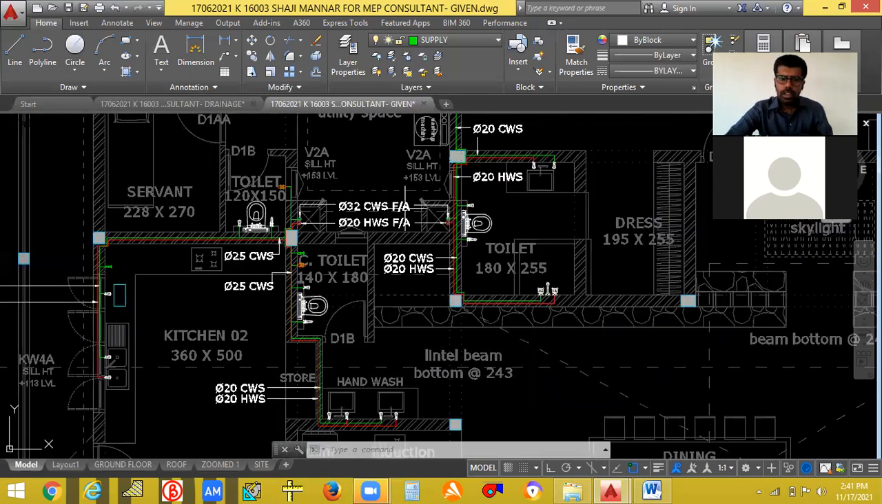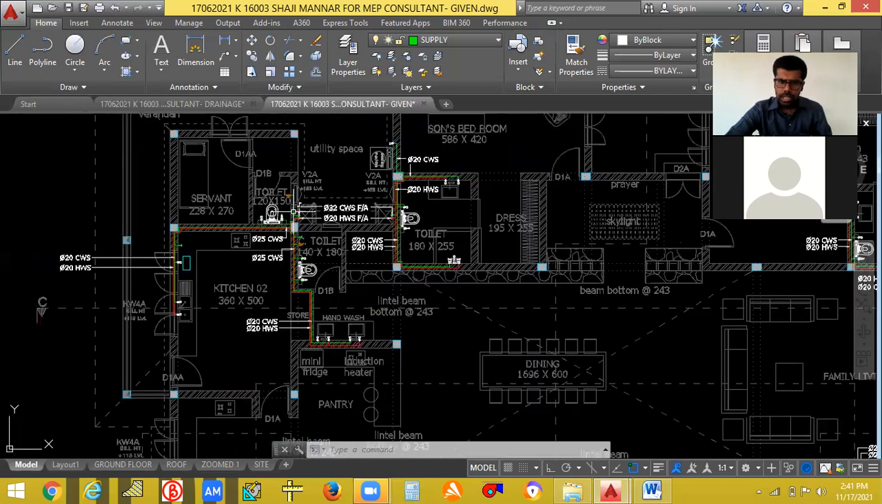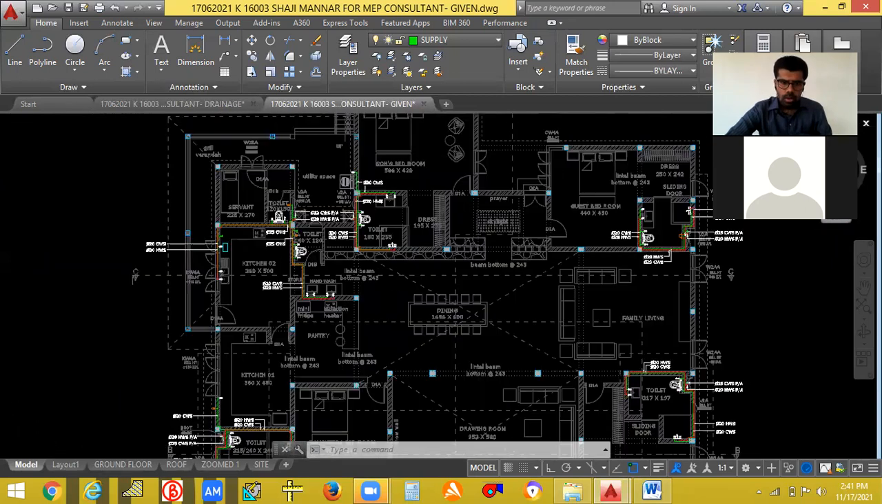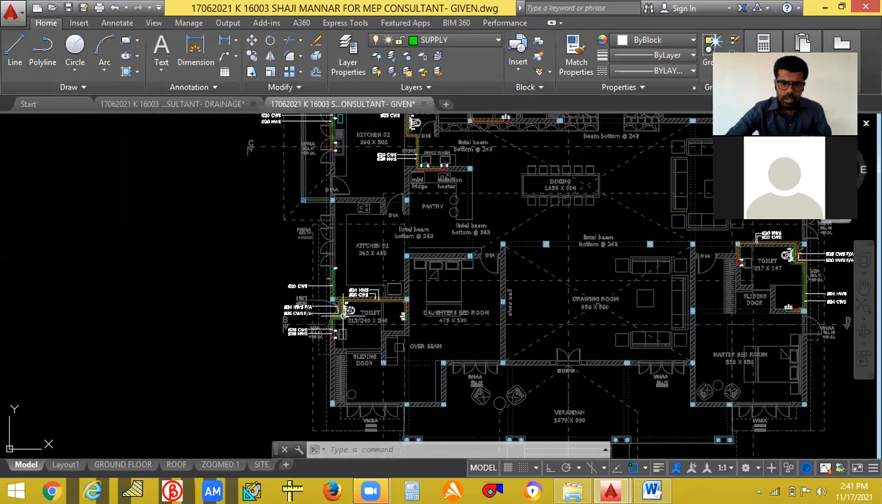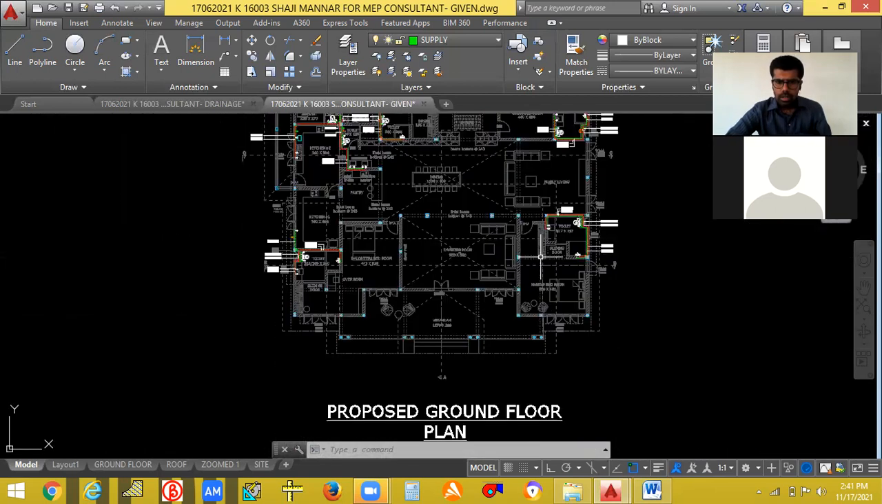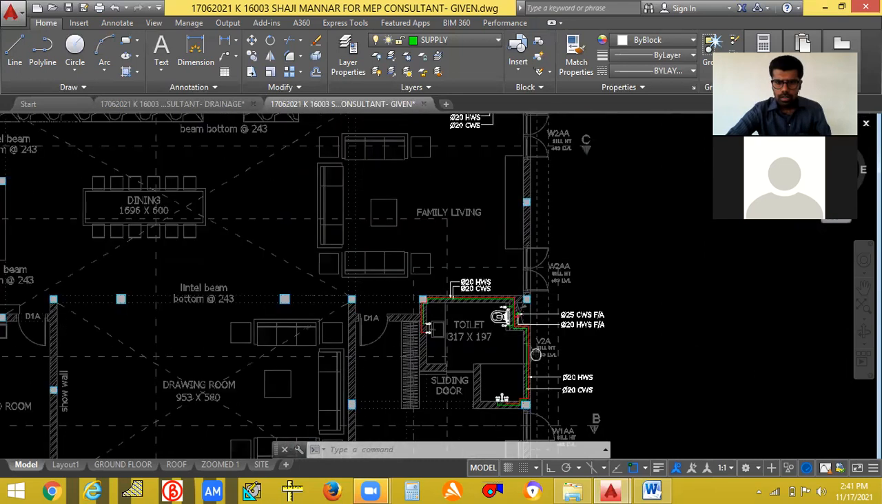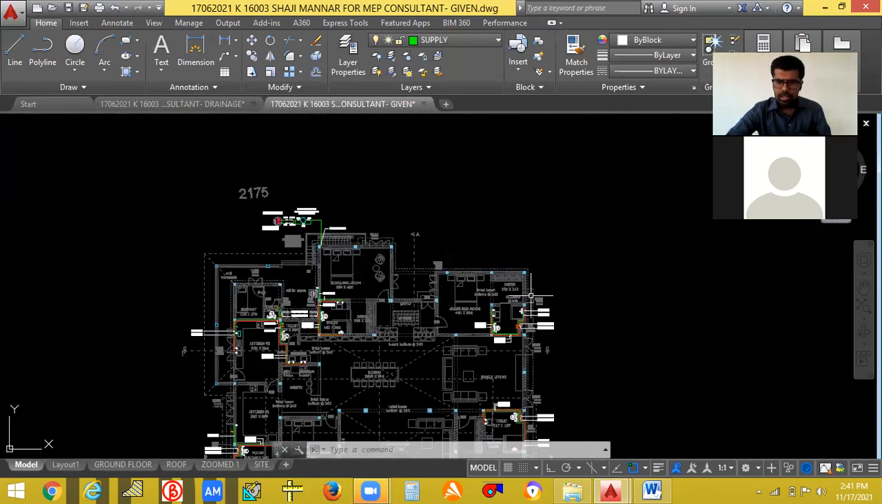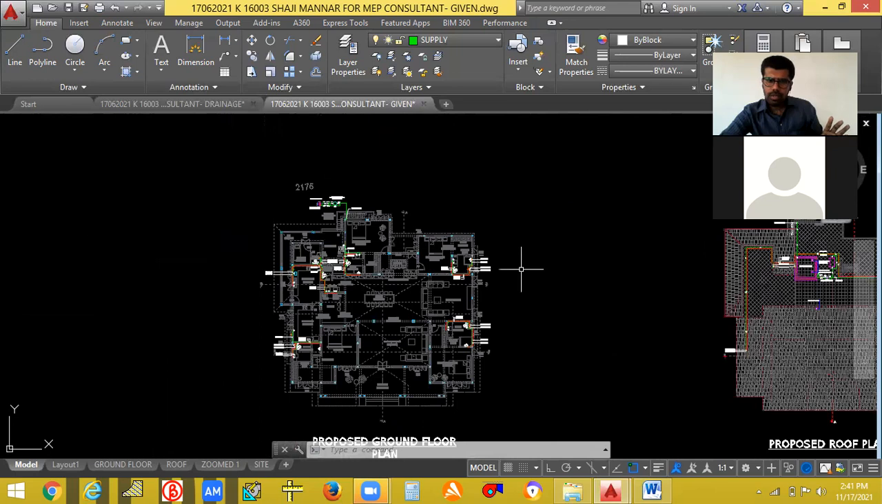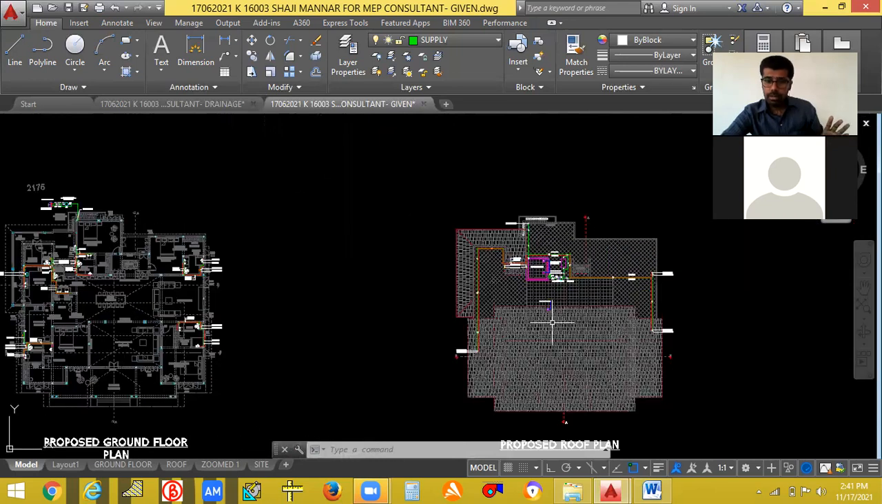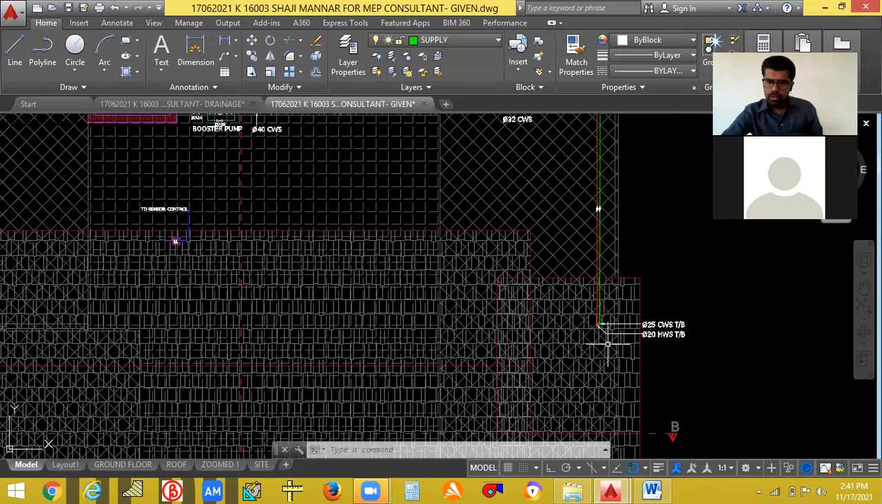Okay, so we will see that if the duct is here on the ground floor, where it has to be on the top floor. Okay, so 1, 2, 3, 4, 5 ducts are there. Totally 5 ducts are there. So you also know the 5 duct locations. So let's see where these 5 duct locations will come if it is on the top floor. So 5 are there, right?